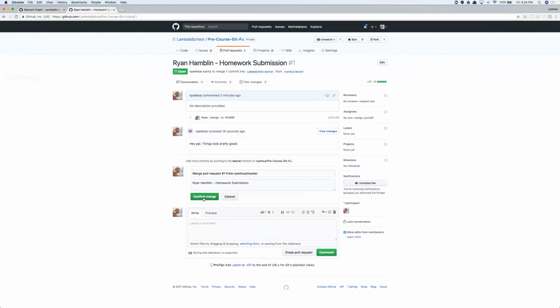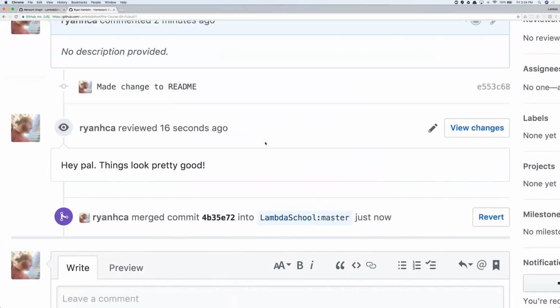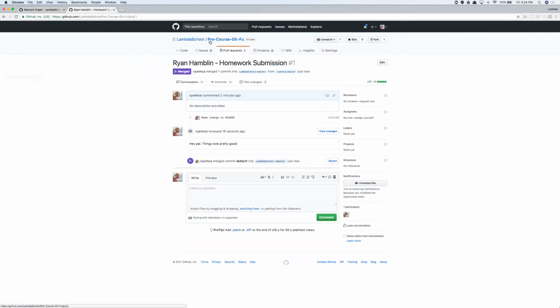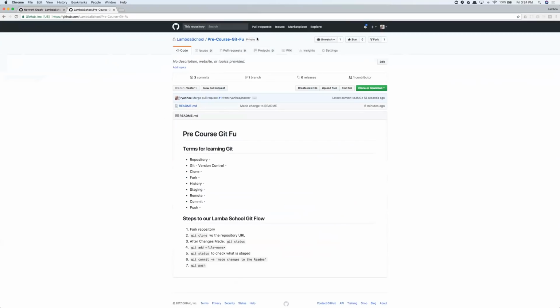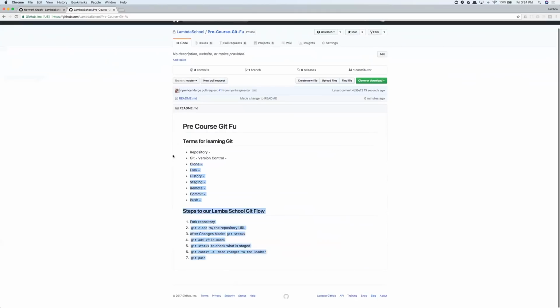But if I merge this pull request and confirm it, now the master branch has been merged with Ryan's fork. We're never going to do that for you unless it's absolutely necessary. But now you can see the master fork has this awesome little README that's available for you to play around with this weekend and turn in before you get to class on Monday. At least submit one pull request.